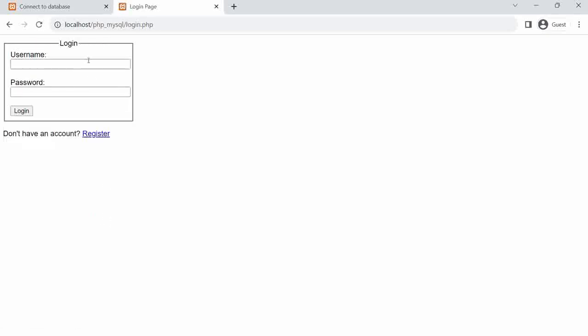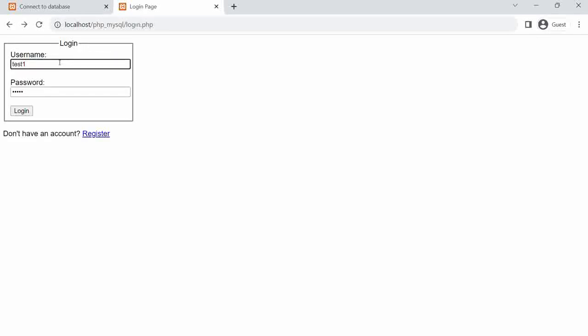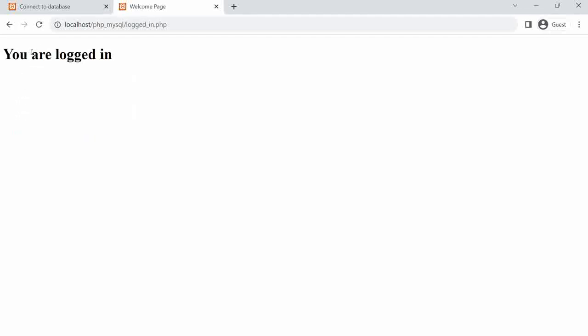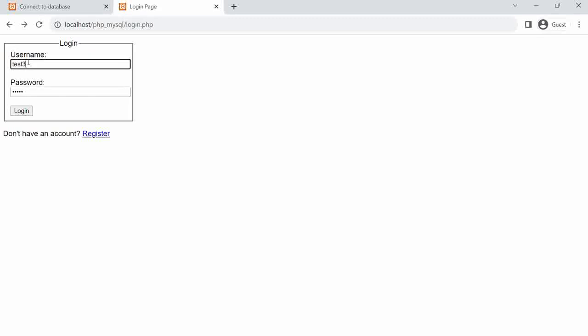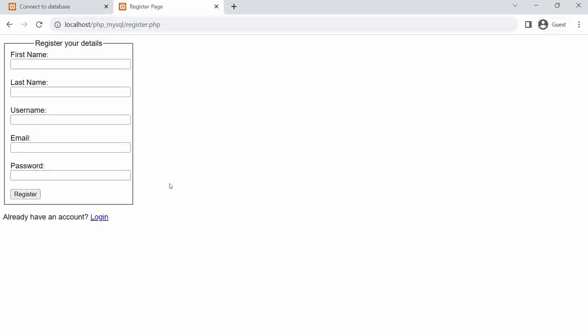Now, if I go to the login, test1 should be able to log in. Another one, test2, should also be able to log in. Oh, now I can log in. But if I try another one, test3, it's not able to log in. So let's register test3.